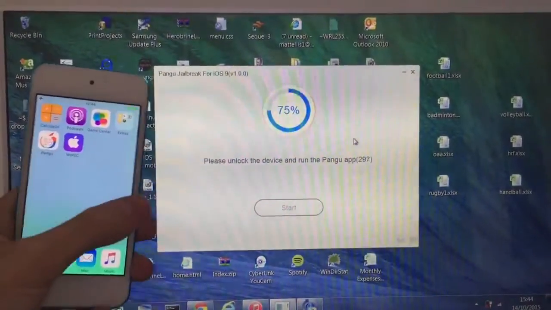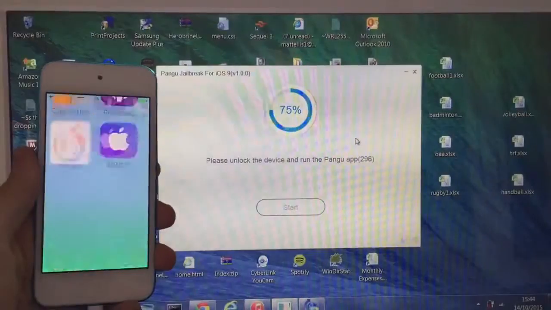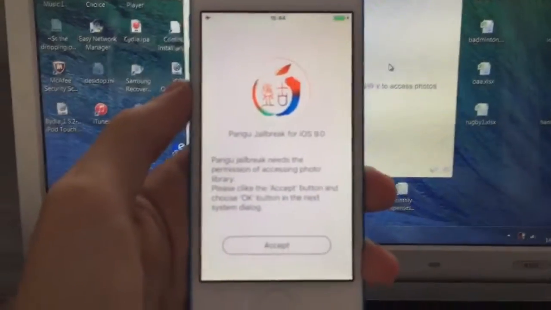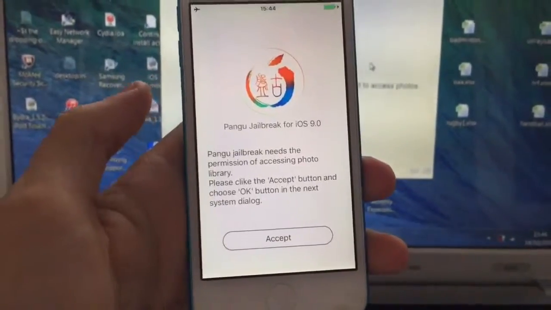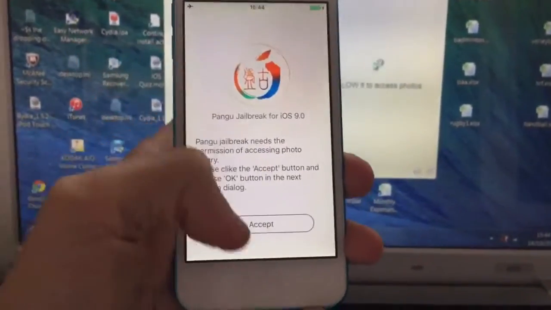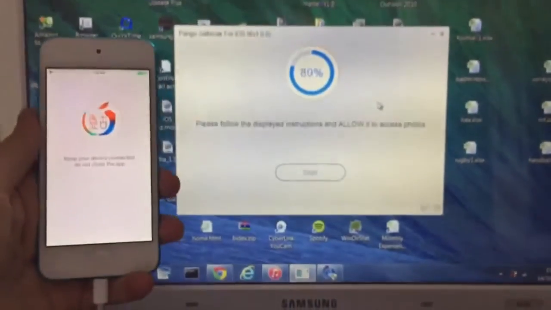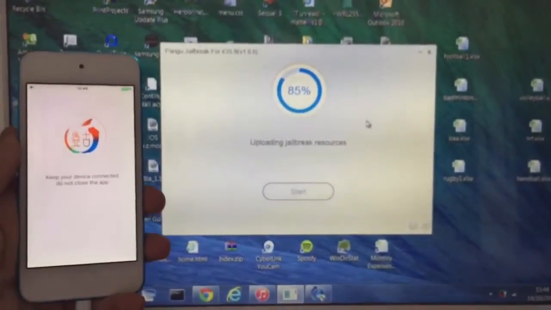Alright, so now it's telling us to run the PanGu app, so we want to tap on this icon right here. It's going to open up, and now we need to allow permission to our photos. Now this is also part of the exploit, so don't worry, it's not going to steal your photos or anything like that. Just click accept. And then click OK, and now the exploit will continue, and the jailbreak is almost complete.